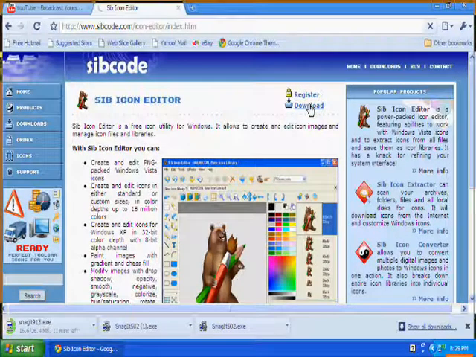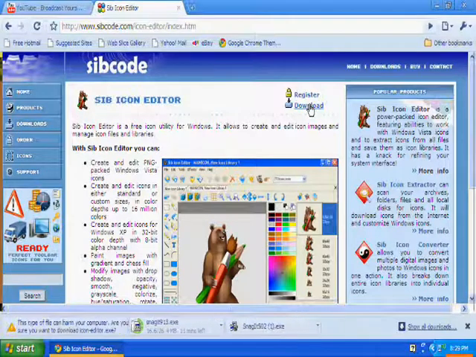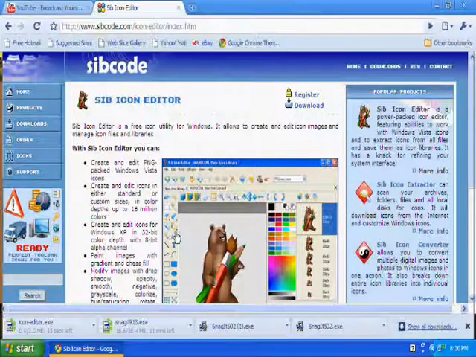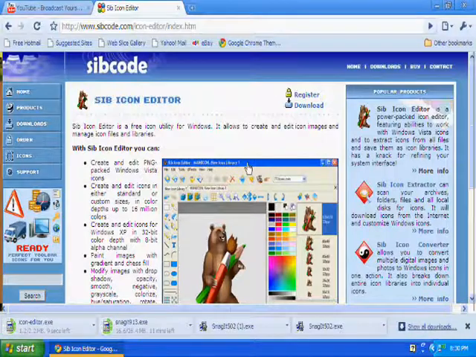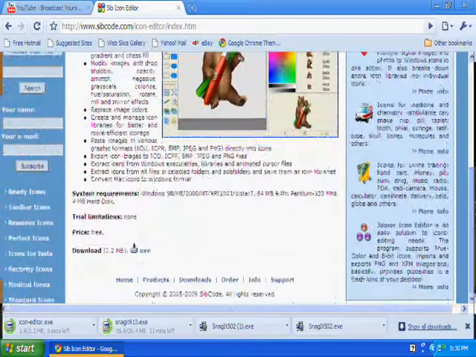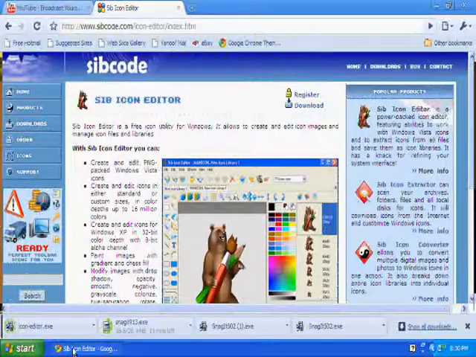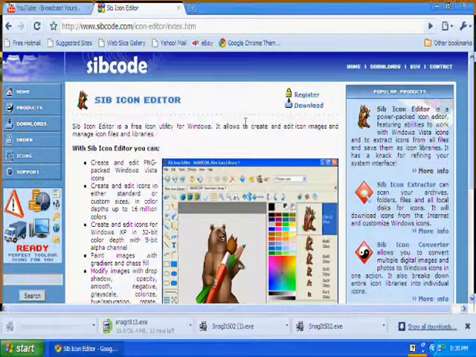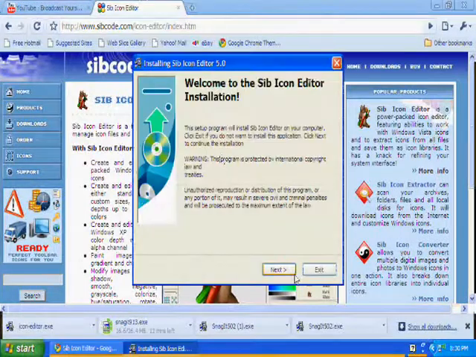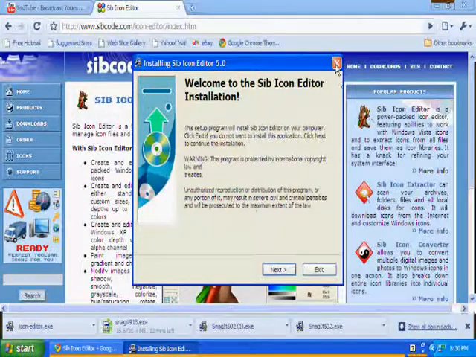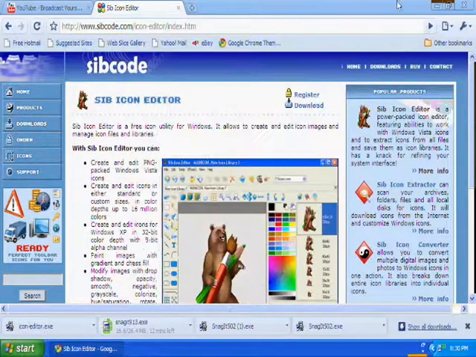Something should pop up after a little bit. Once it loads, it'll pop up. I already downloaded it, although they have a different icon for this than mine. It's awesome. You click run, and then you go through the setup. See, setup, SIB icon editor, installation. And you just go through the setup.